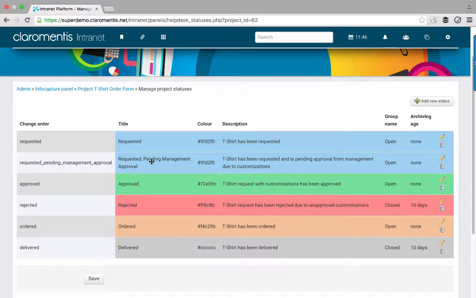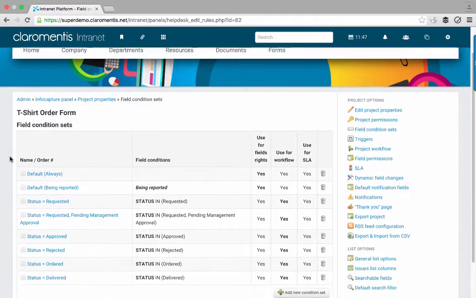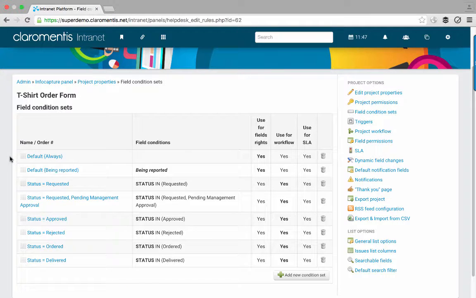But what we need to do first is set up a field condition set, which is essentially a rule, which will define an option that's been selected from the customized field. So let's go back to the project properties page and have a look at field condition sets. Just before we start creating them, let's have a look at what we've got here already. Just looking at these two at the top, default always and default reported. These field condition sets will be automatically created on any InfoCapture project, so they will always exist.